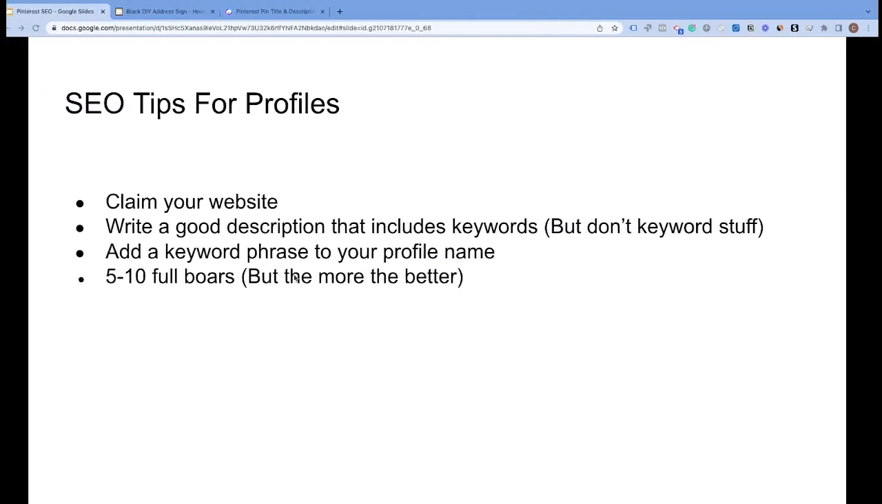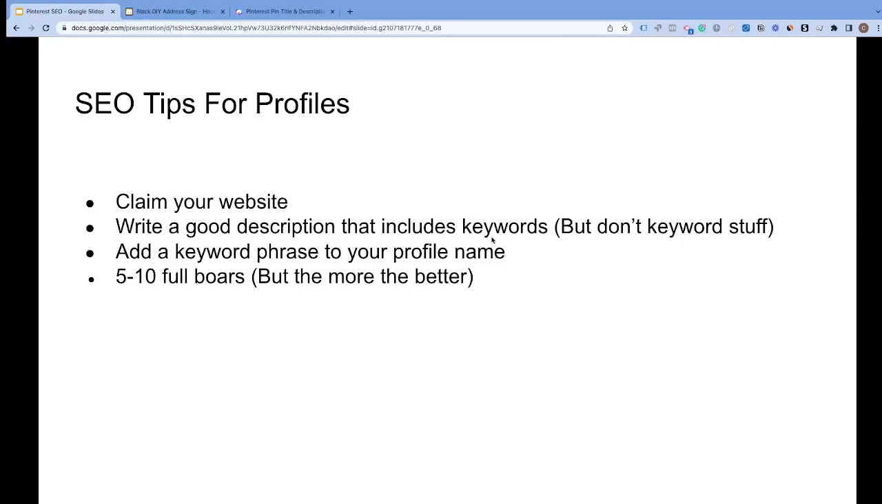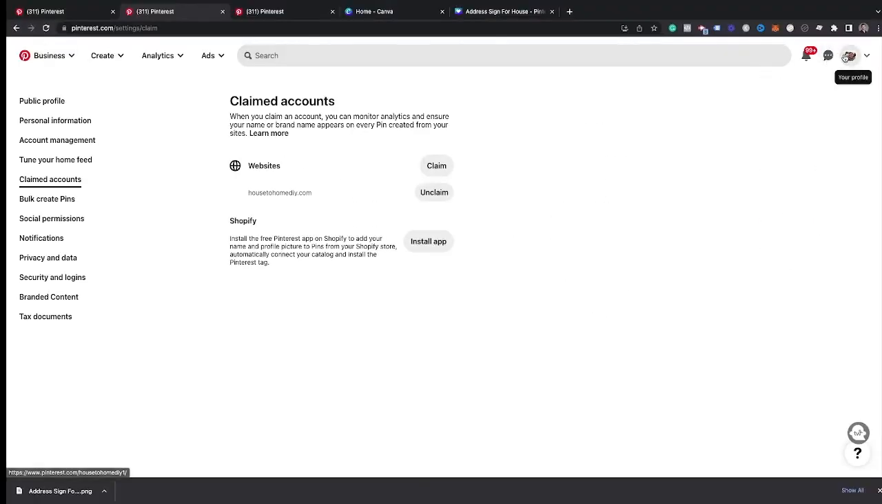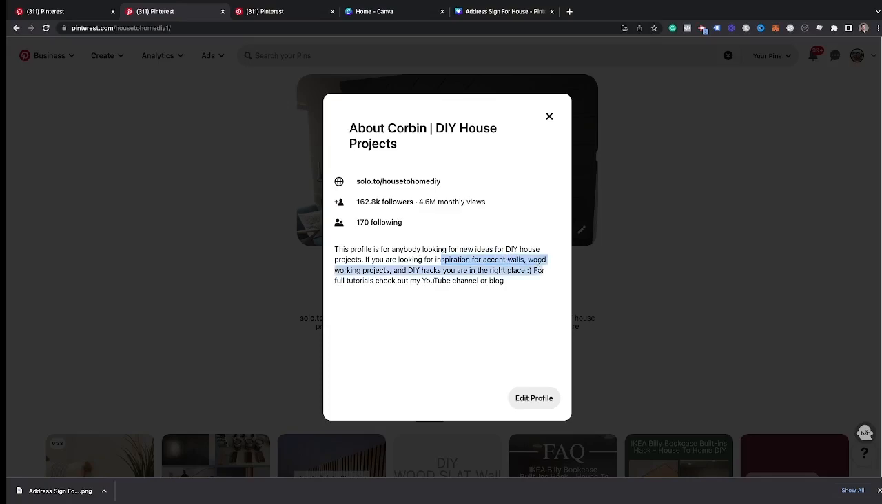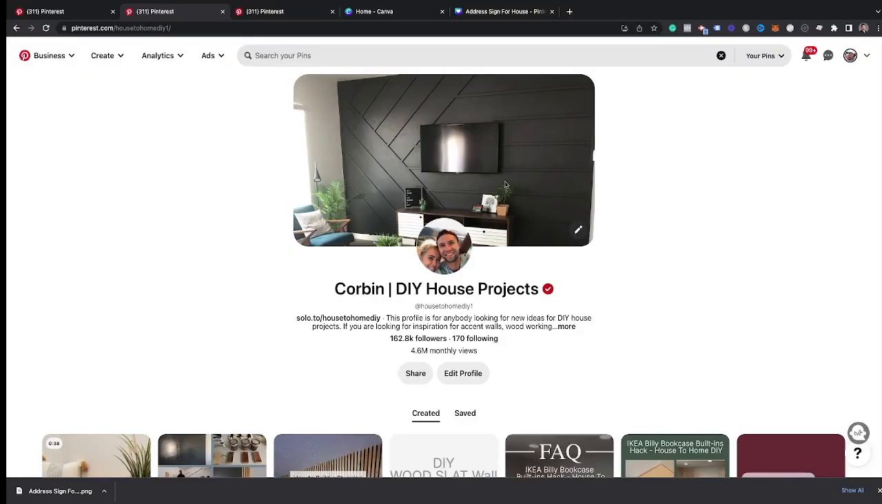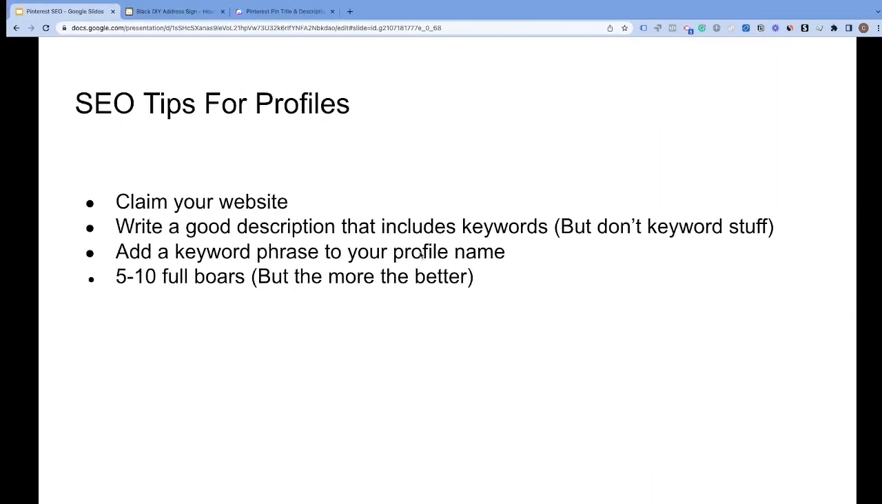The next thing is that you do want to make sure you write a good description that includes keywords, but don't keyword stuff. The way that I did that for mine specifically here is I just put this profile for anybody looking for new DIY ideas. And then I go through like inspiration, and I do mention a couple different keywords inside of here, but it's still a cohesive sentence.